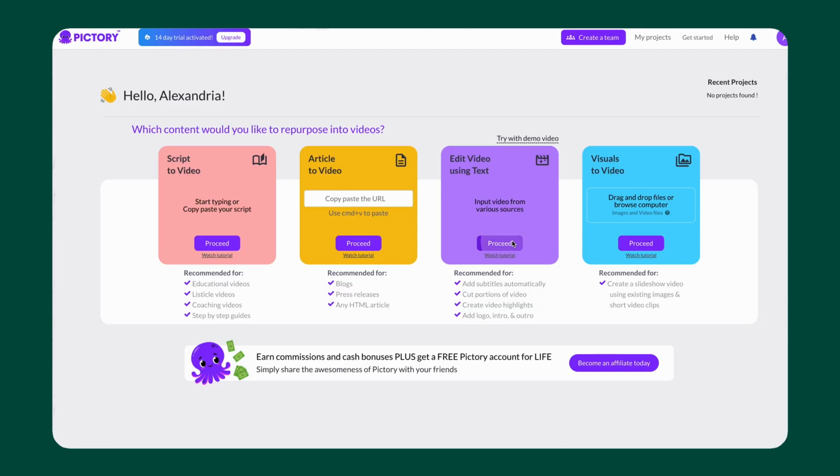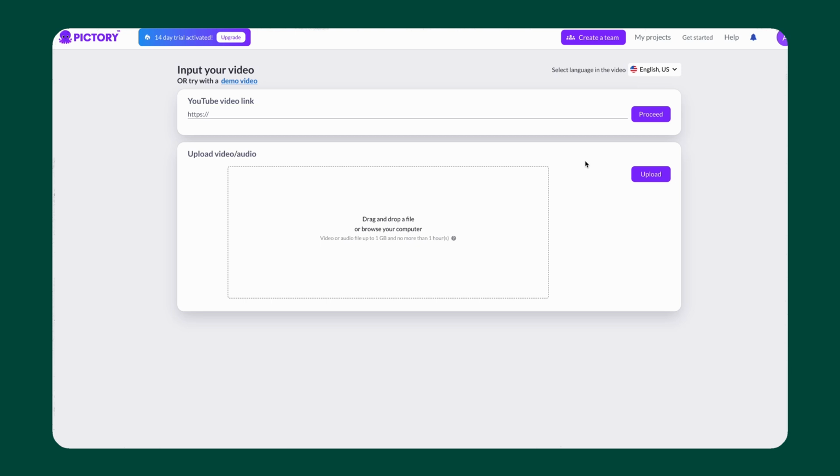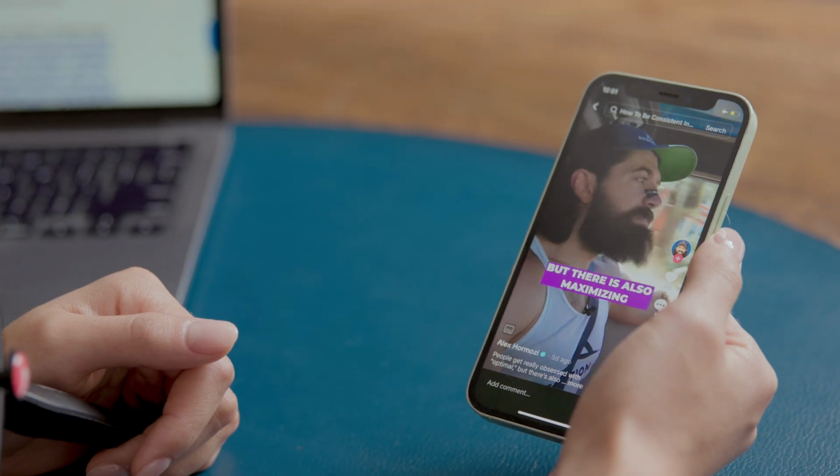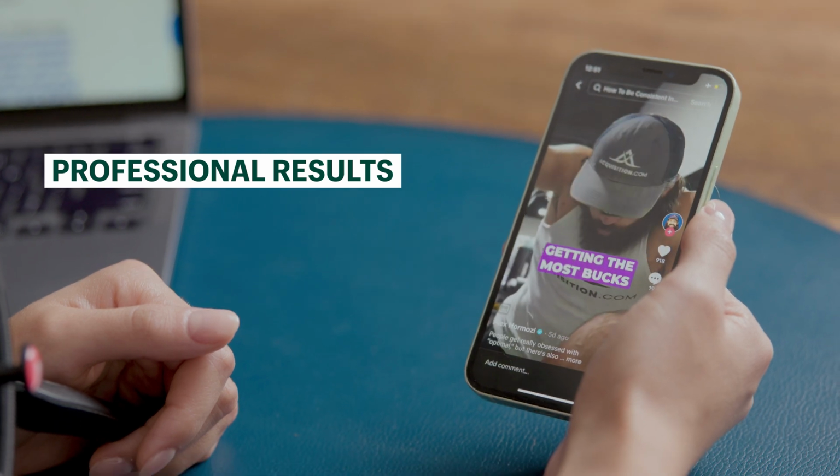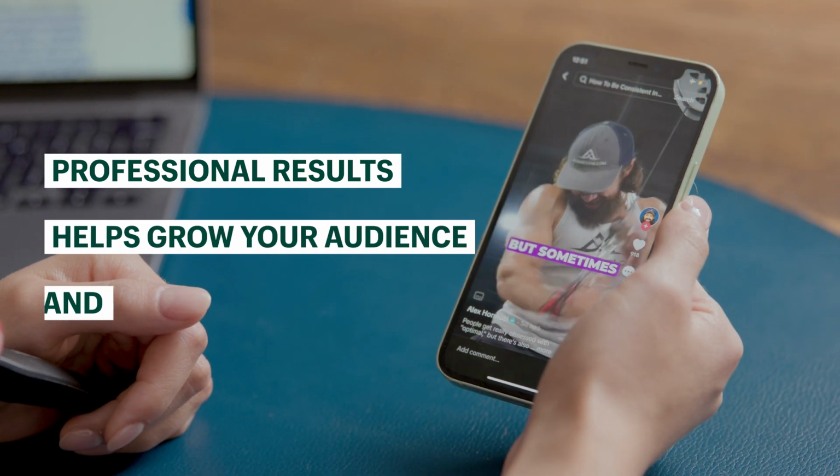But that is not all, guys. Pictory also lets you edit videos using text. And I think this is perfect for tweaking webinars, podcasts, Zoom recordings, and so much more. And it is super easy to use, and it delivers really professional results in just a few minutes. And it's gonna help you grow your audience and build your brand.